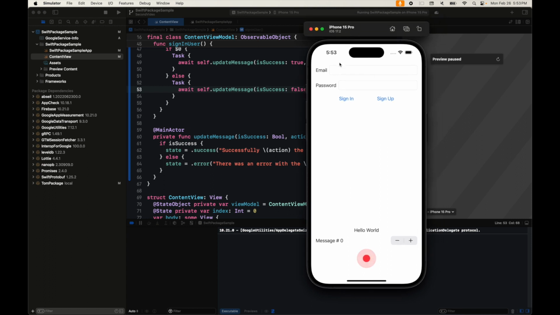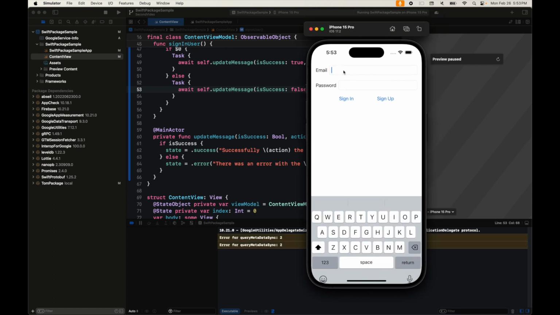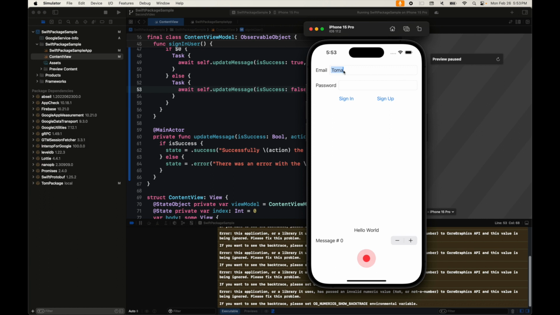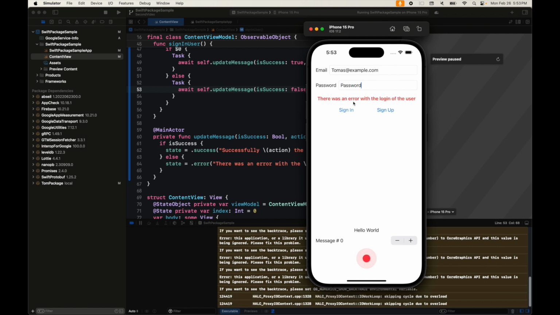Here we have our project. Let's try first signing in with a user. And let's add just password. We are not using secure things, so let's try signing in. And it says there was an error logging in the user. Now let's try first creating the user.